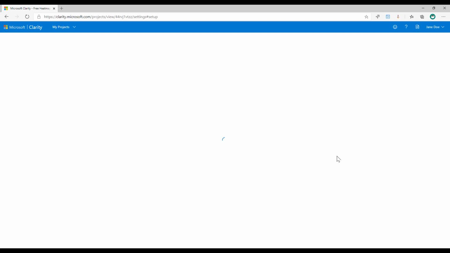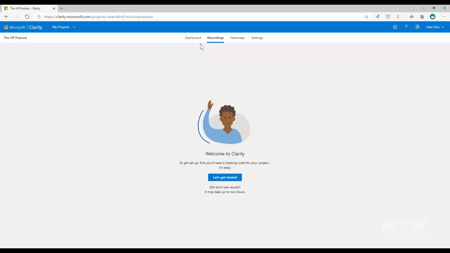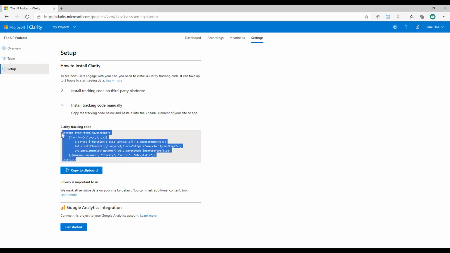And what that's going to do is set up what's called a project, which is just basically a way to tie all of the data together. So at the minute, I've got these three tabs, dashboard, recordings, and heat maps, but we haven't actually put the tracking code on. So there's not going to be anything there. So I'm going to go back to settings. What that's going to do is give me tracking code that I'm going to be able to put into the website so that then I'll be able to actually capture the data, capture those visits, and be able to review the recordings and the heat maps and all of that good analytic information.